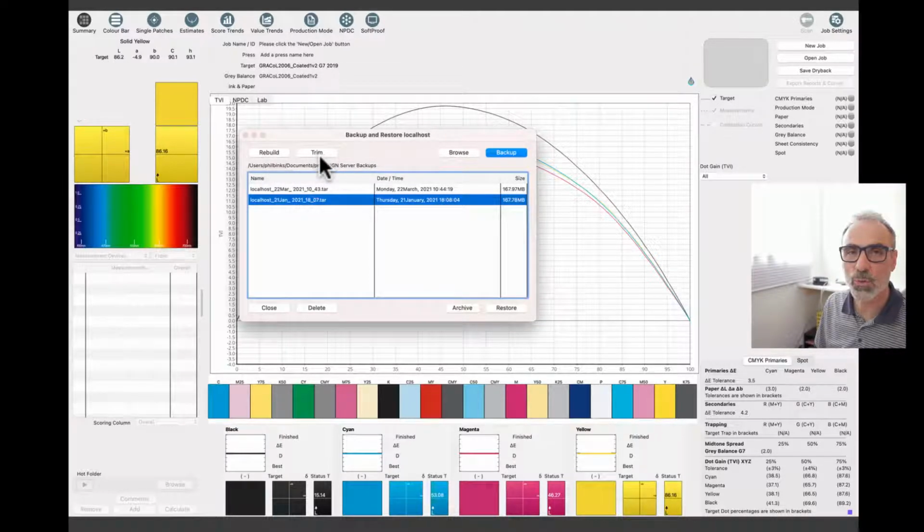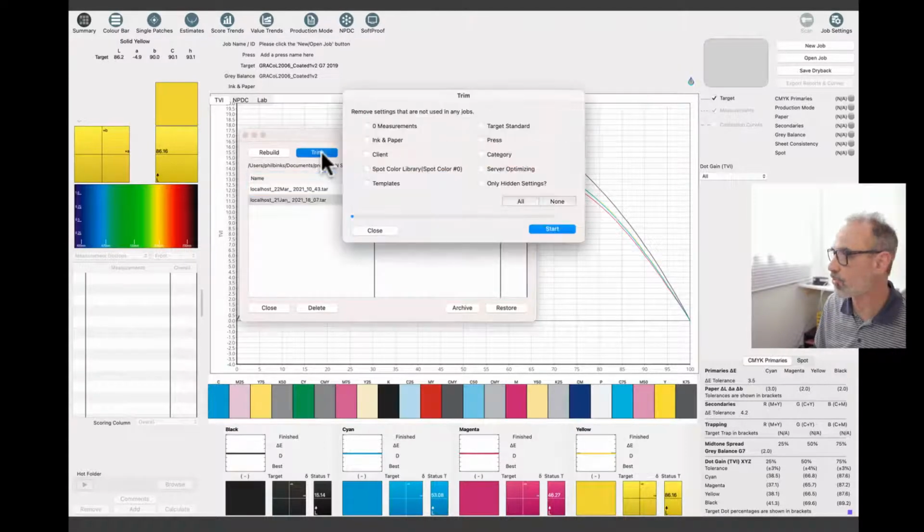Next to that is something that's quite related to it in a way, and that's the trim button. If I click on the trim button, it brings up another dialog box and it says remove settings that are not used in any jobs. So you might find that as time has gone on, you've got settings, clients, you might have templates and things like that, that you may have even deleted the older jobs, but those settings still stay in your database and they're clogging it up. So you can literally select which options you want to delete.